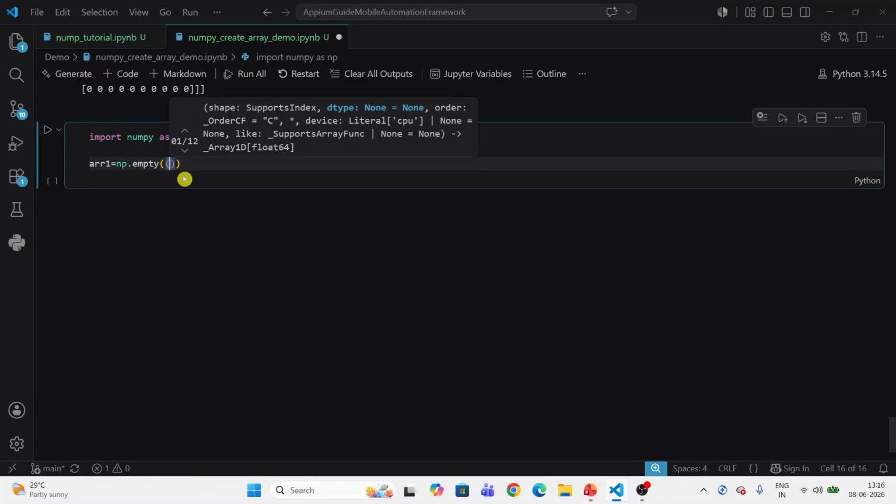I want to create an empty array of 3 rows and 6 columns here. So I am providing 3 rows and 6 columns, and I'm not providing any data type here. By default, the empty array is created with random values. Whatever value it gives.